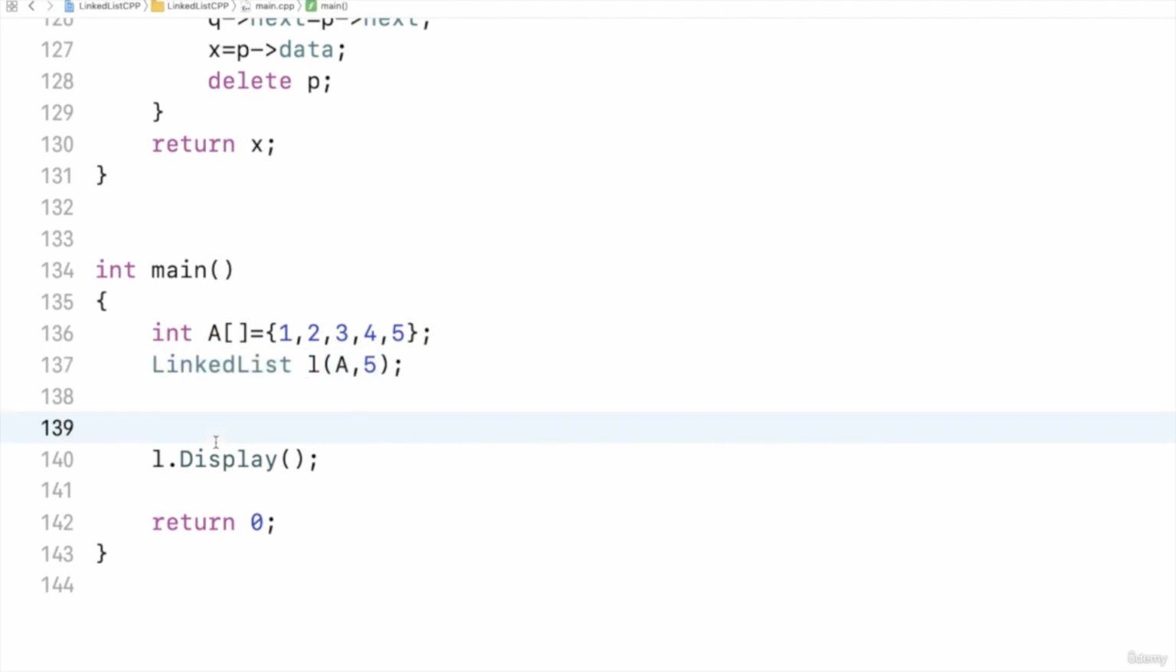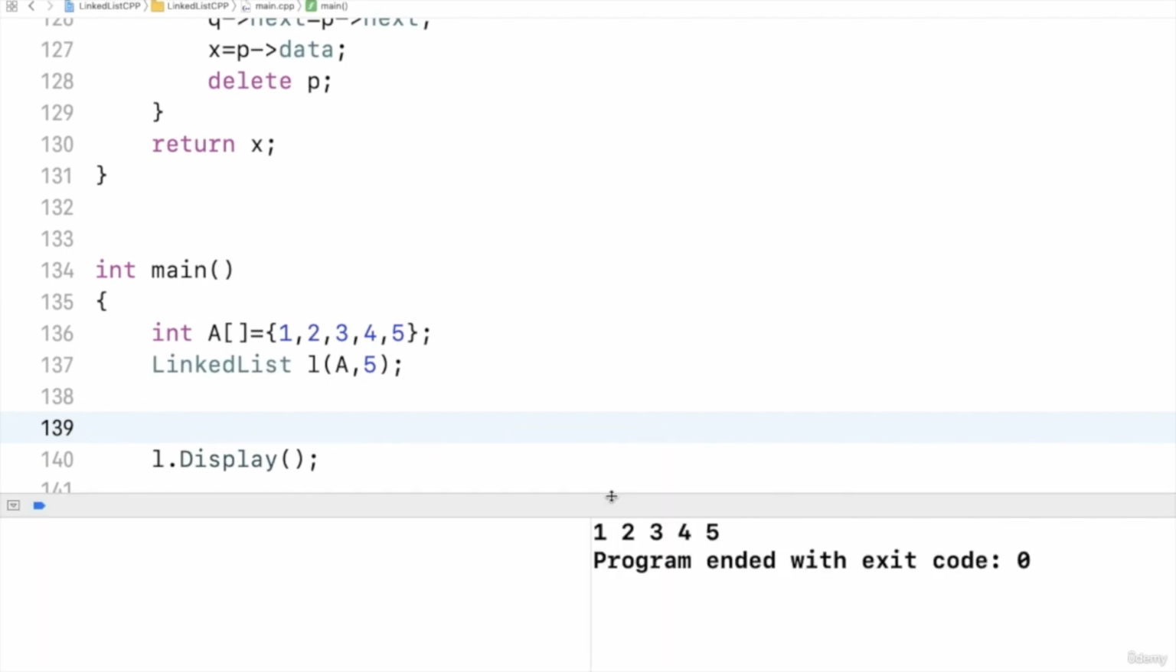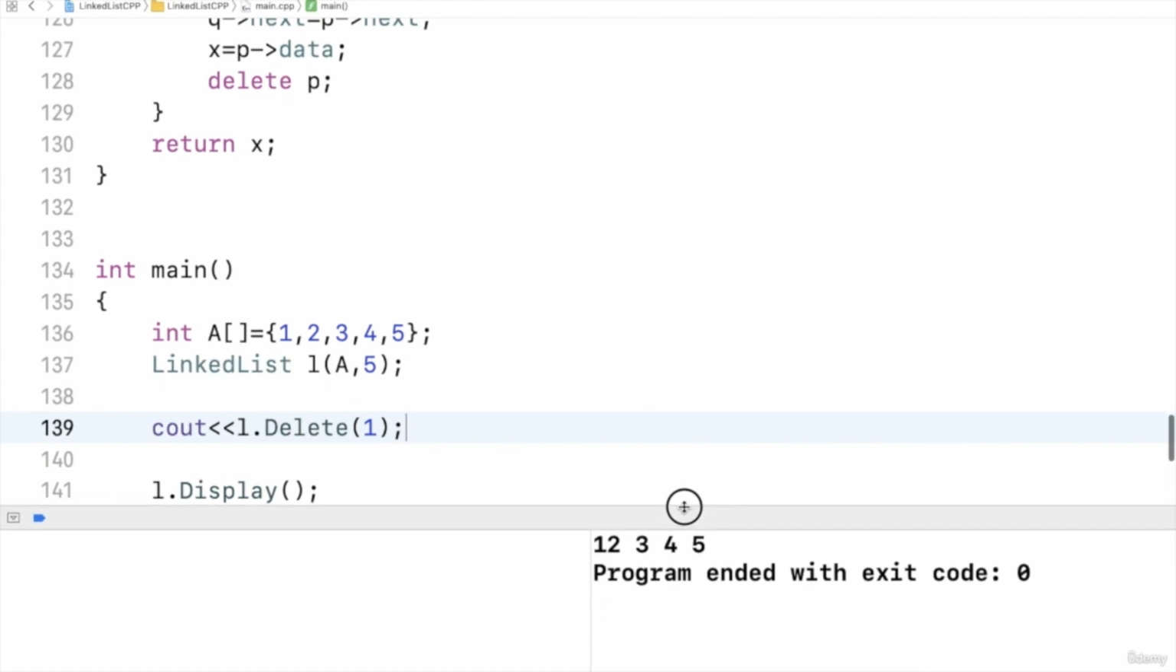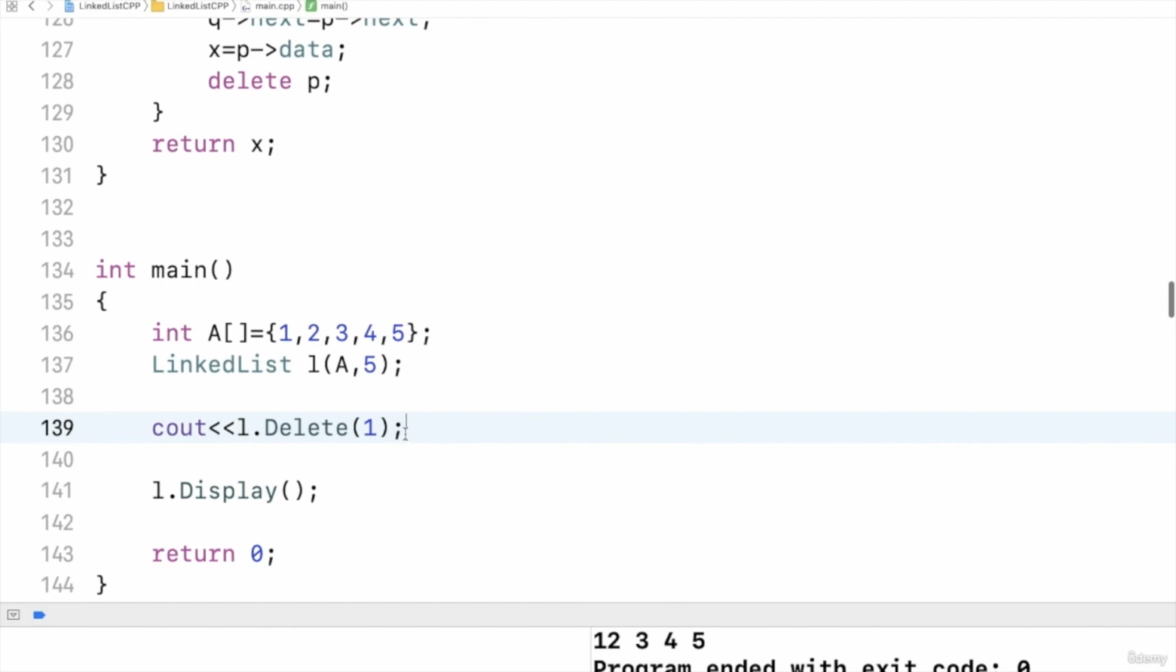Let us run this program. I should get the output that is 1, 2, 3, 4, 5. Yes, I am getting the elements that are 1, 2, 3, 4, 5. Let me try other functions. So I will use cout and I will call delete function. Delete first element. So it should delete 1. Let us run. Yes, it has deleted 1 and the rest of the elements are 2, 3, 4, 5.